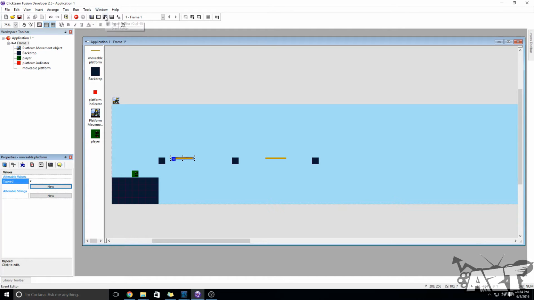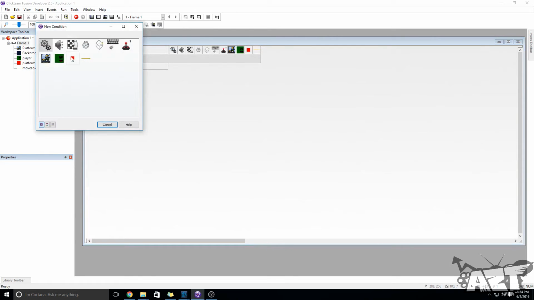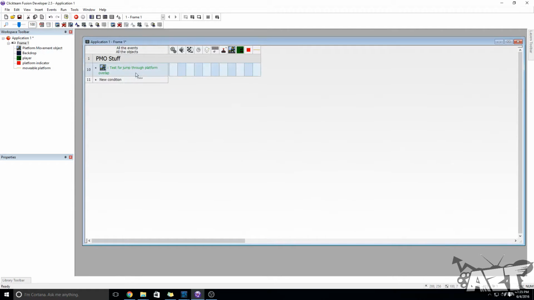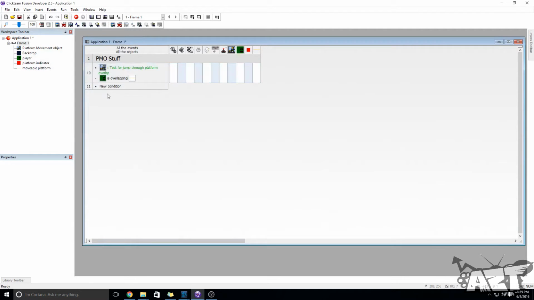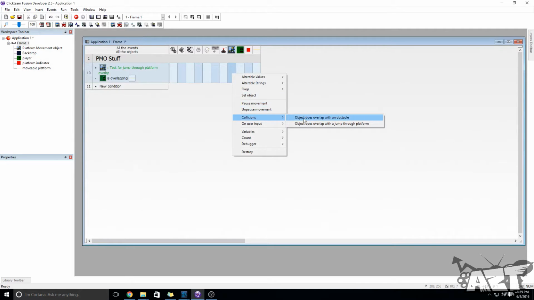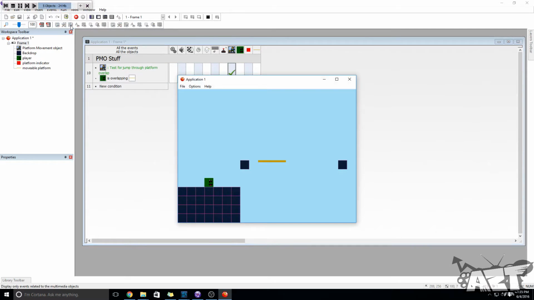Okay, so first thing we want to do is make this a jump through platform. So do a collision testing event with our platform movement object, test for jump through platform overlap, and if our player overlaps another object and that object is the platform, then under the platform movement object, select collisions. Object does overlap with the jump through platform. Let's go ahead and give that a check.